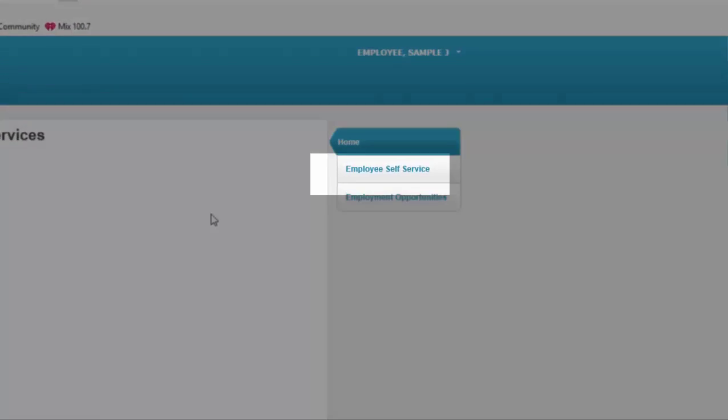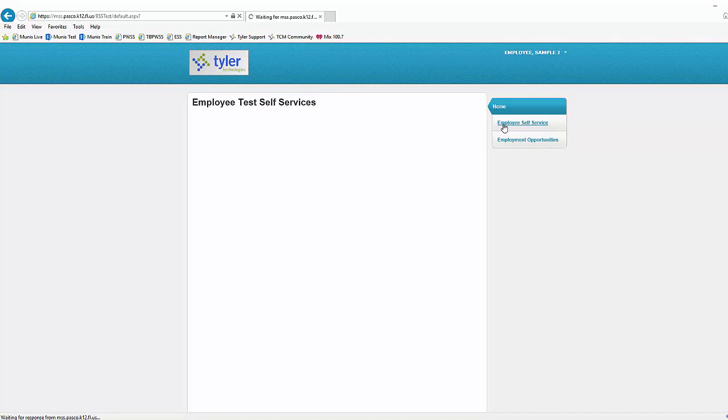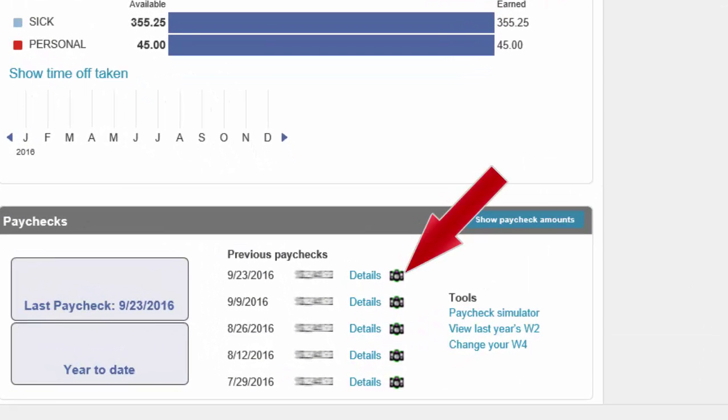Click Employee Self-Service to display a summary of your ESS information, including personal information, available time off, and recent paychecks. You can click the camera icon next to a pay date to view a PDF image for that date. This document can be printed or saved for your records. Click Show Paycheck Amounts to show the amount of your 5 most recent paychecks.